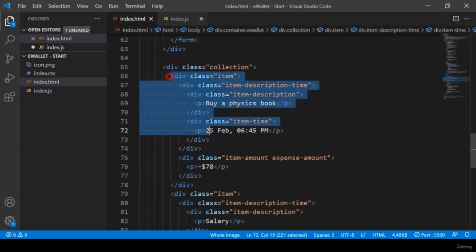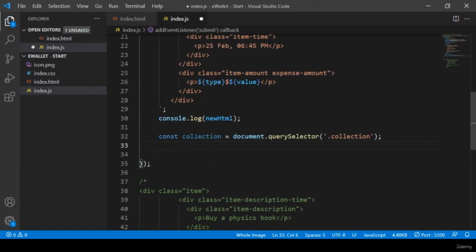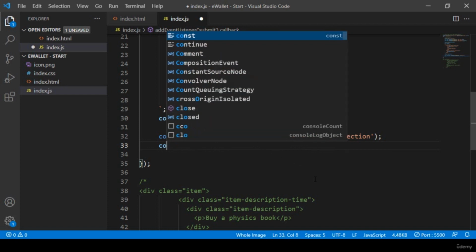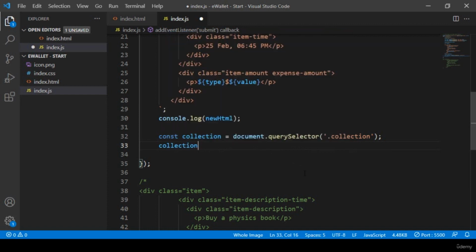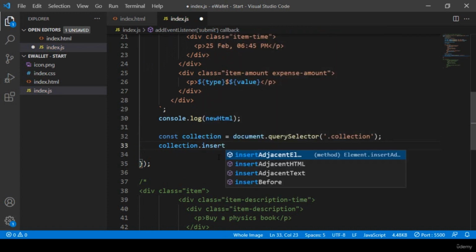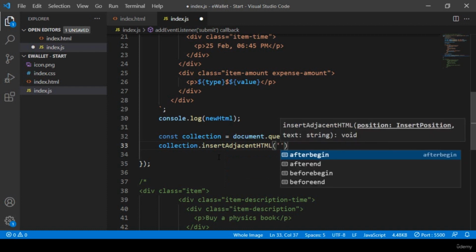After that, into this collection area I want to add our item, right? That is the actual item I want to take. If you want to do that, there are multiple ways you can do it, but in this video I want to discuss another function. That will be collection. Here I have already gotten this class with this variable, collection. Now with this collection there is a method, insert adjacent HTML. Into this method I want to pass a position parameter.